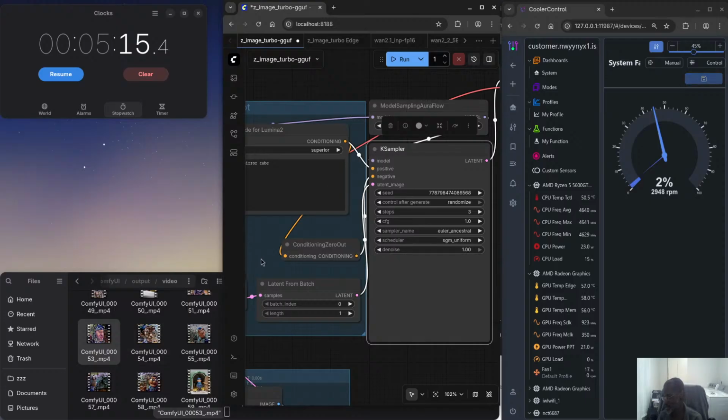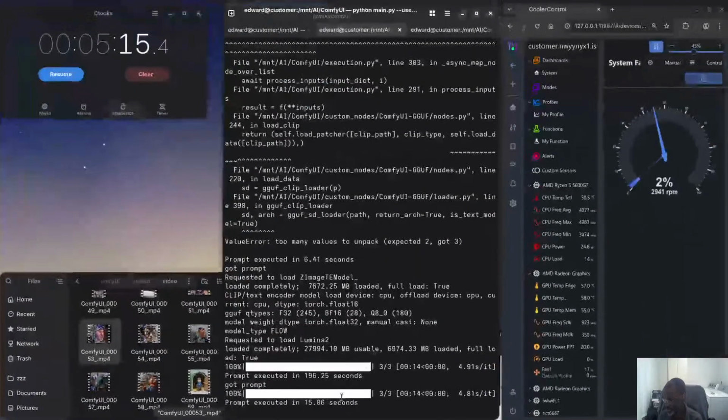All right, so how long did that one take? Let's go to the command line and see. It should be a little bit faster. The second run took 15 seconds. That's still way too slow there. I think OBS messes it up somehow. I do not know why.